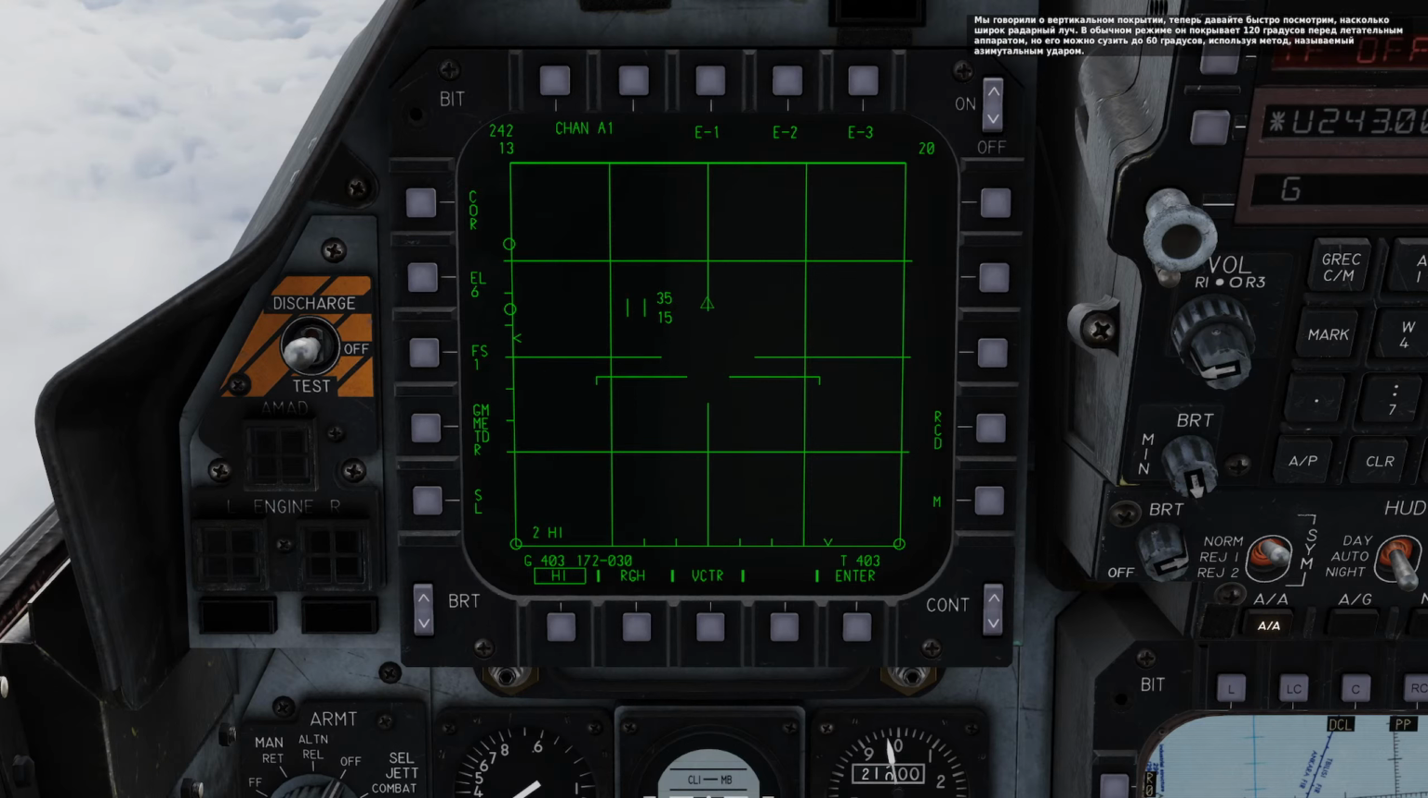We've talked about the vertical coverage. Now let's have a quick look at how wide the normal beam is. In normal mode, it covers 120 degrees in front of the aircraft, but it's possible to narrow it down to 60 degrees using a method called azimuth bumping.